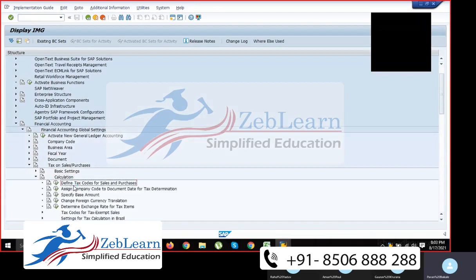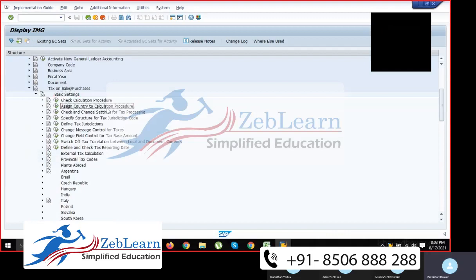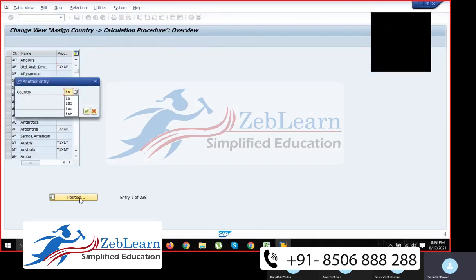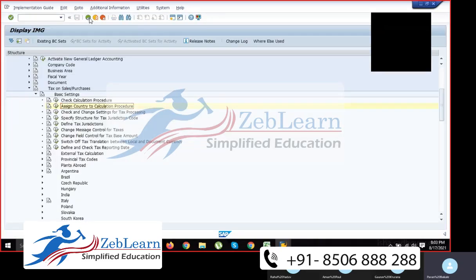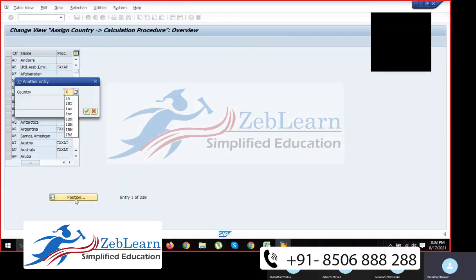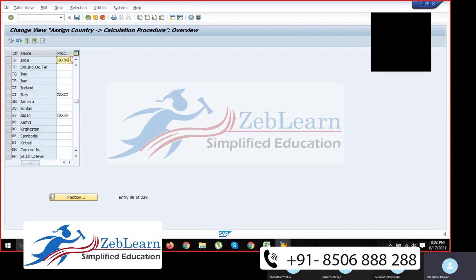before creating the tax here, define tax codes, you should always go to basic settings and check assign country to calculation procedure. You should go here and change the tax country to country India. Okay, country India. So you can see here someone has linked their own name. This is wrong. You should use TAXSG here. Okay, TAXSG is a standard code with which you will be creating the tax configuration. You should always link this and save. Now you can go and create your taxes. Here, country India will be TAXSG configuration. I will be creating the input and output tax under this configuration.